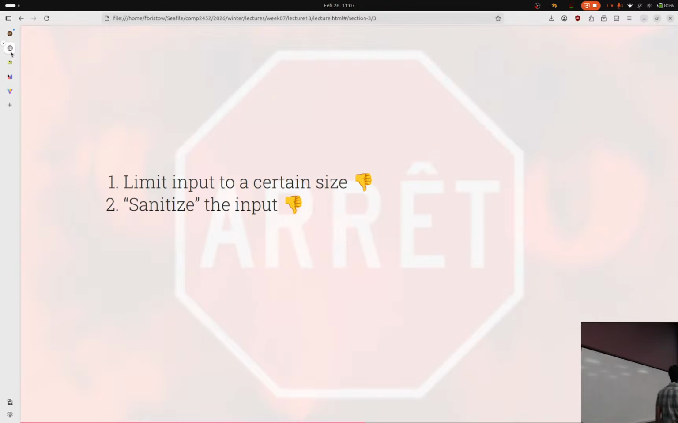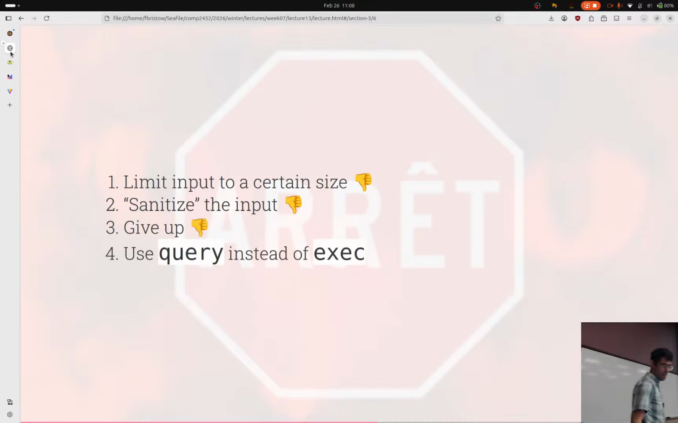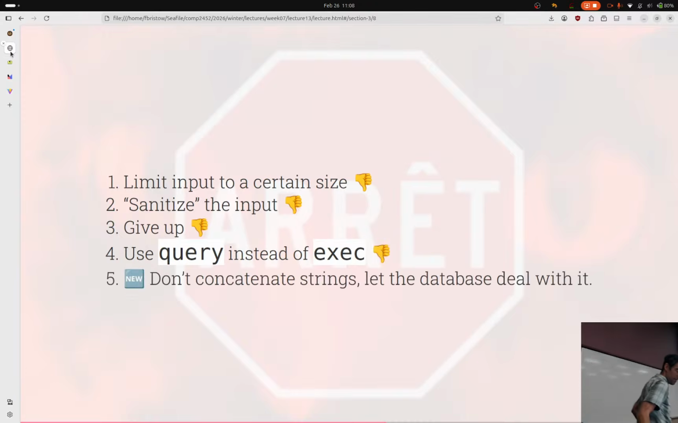There are symbols in indigenous languages in Canada that also have apostrophes and numbers in them. You can't just remove arbitrary symbols from input. That's not a solvable problem. Giving up is not a good solution. Using query instead of exec is fine. That will get you so far, but it's still not going to work ideally forever.